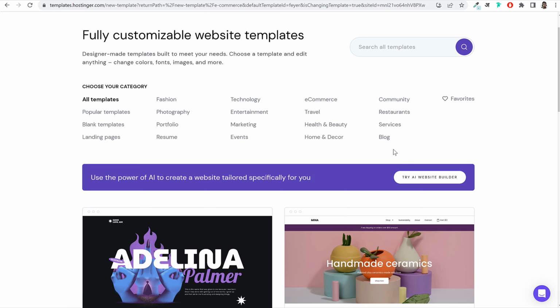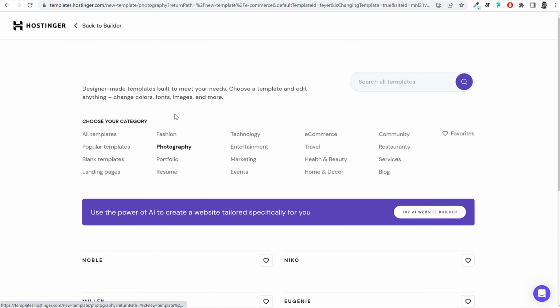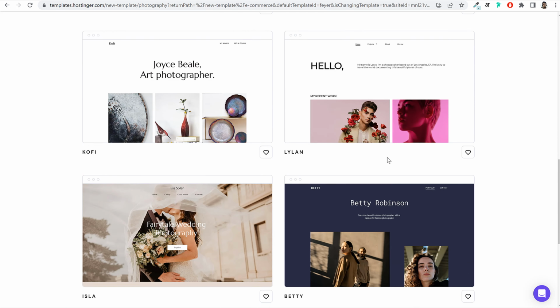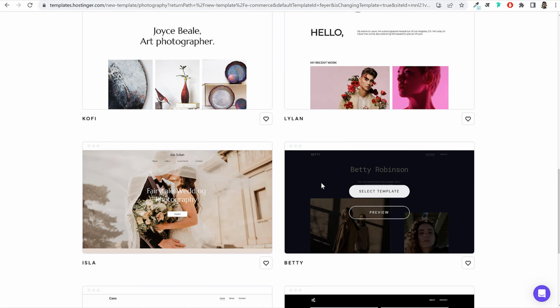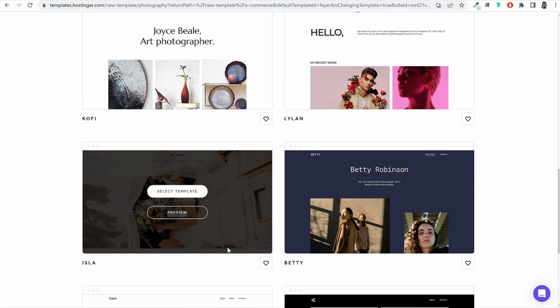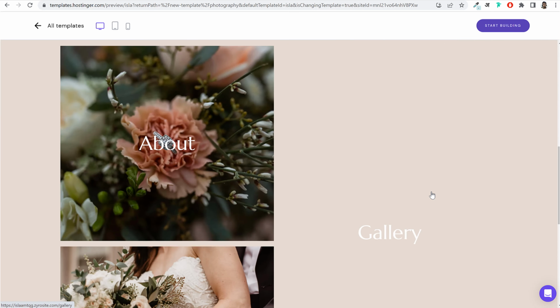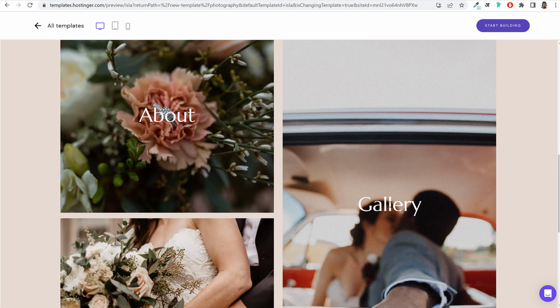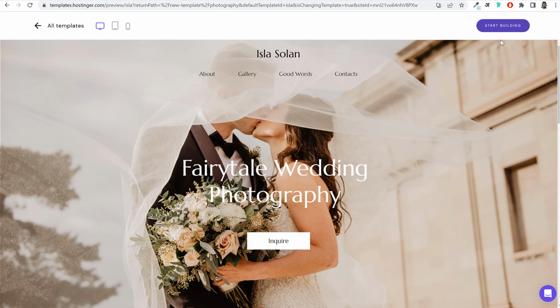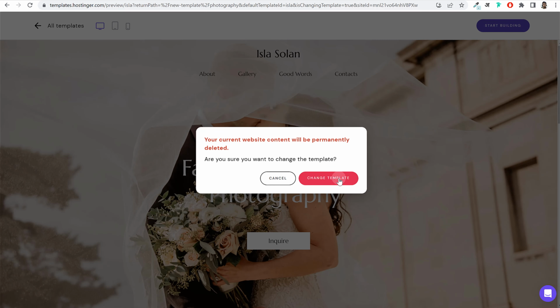Maybe if you want a portfolio or a photography website, you can click on photography. You can see so many different types of websites are available. Maybe if you want to create this kind of photography website, wedding photography, you can click on preview. This is also a very good design, a very good layout. If you want to import this layout on your website, you can just click on start building, and click on change template. This entire template will be imported for you.